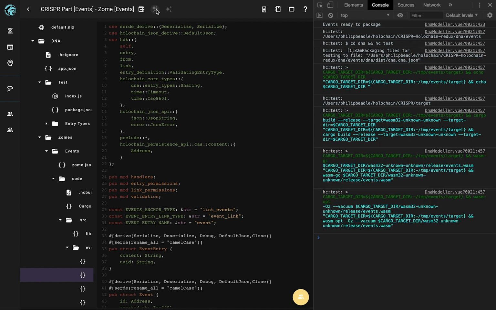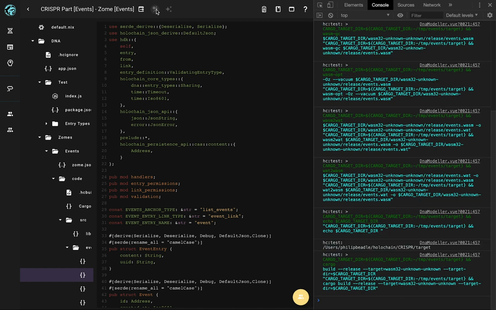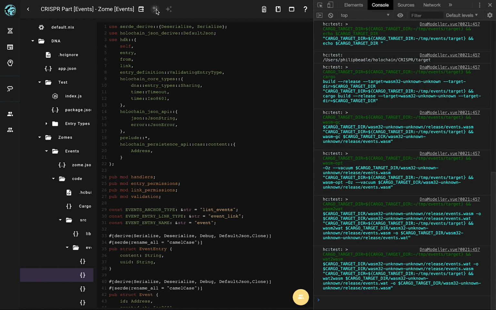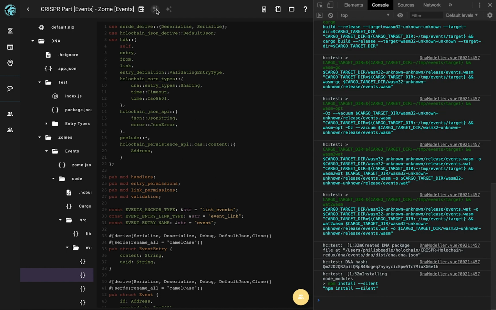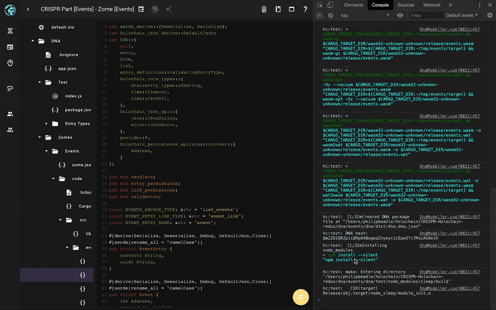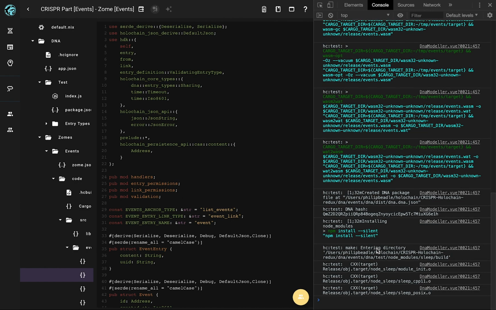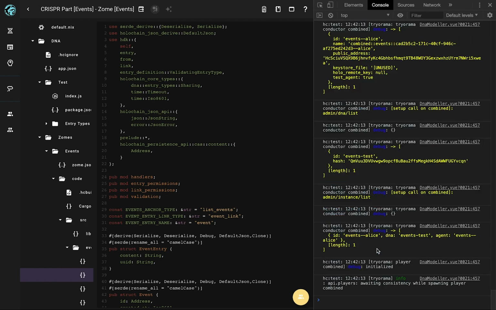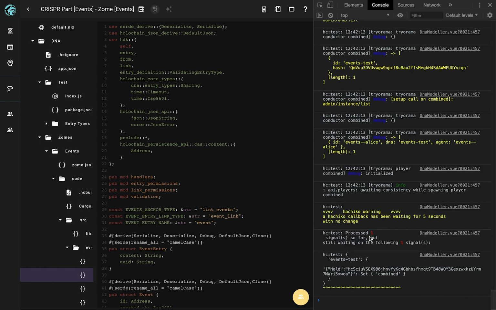So what this is doing is it's going to build or package the DNA into the zome file, which is actually a base64 encoded JSON file. And then once that's done, you can see it's installing npm, which is the test framework. Once it's installed all that, it's actually firing up the conductor in the various configurations. So you can see here we've got things like Alice is one to do some testing on events.